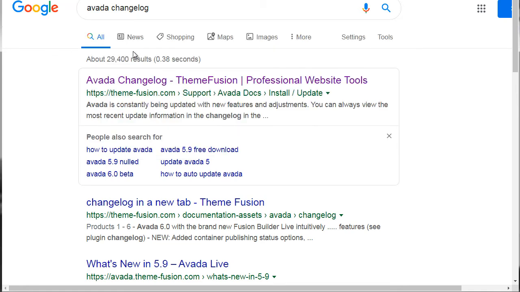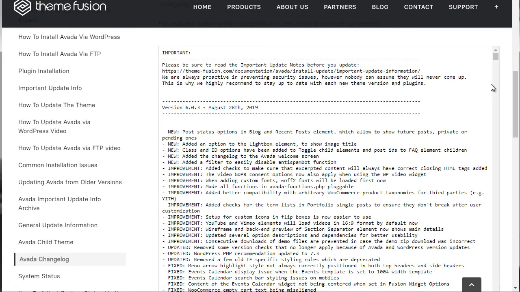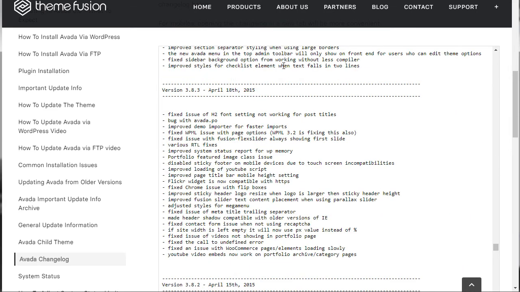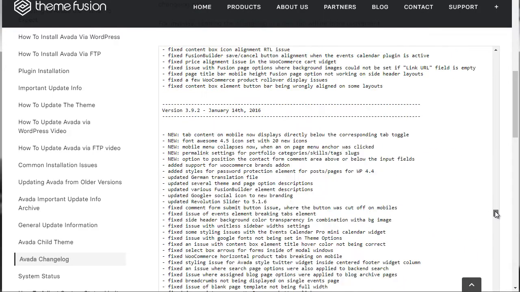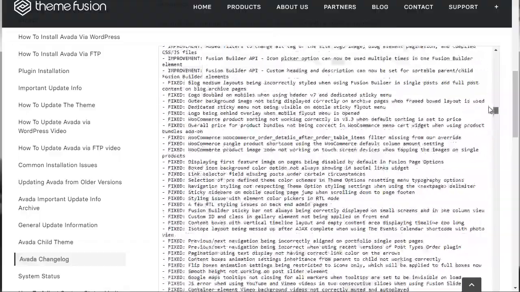So in this case, we see the Avada changelog. We go to here and let's see if that's what they have. So there it is. If we scroll all the way down to the bottom, we can see that it has evolved beyond 2015. Now, if we scroll back to the top, we can see that there are tons and tons and tons of updates. And that's a good sign.